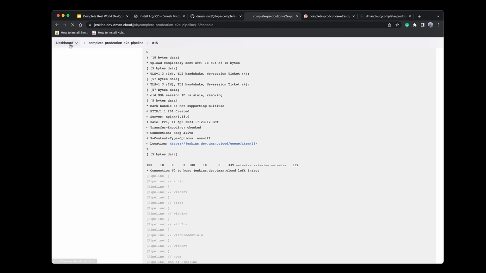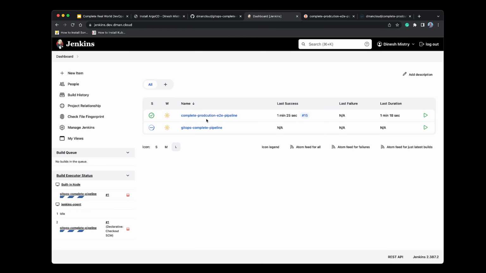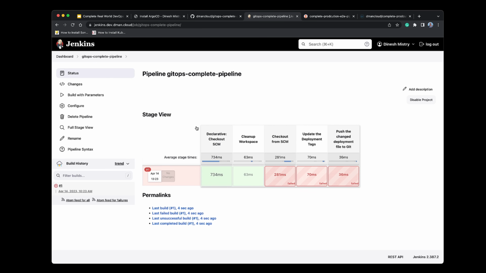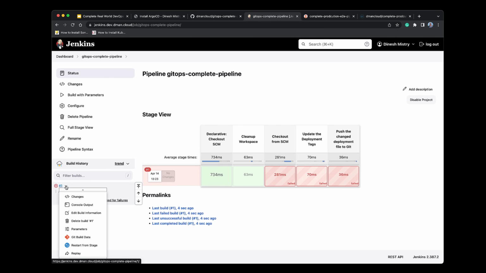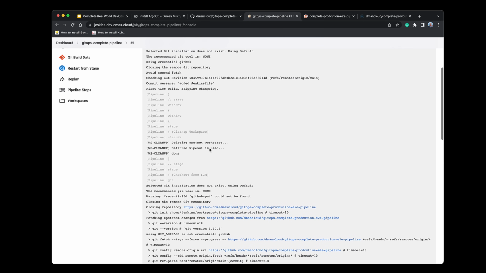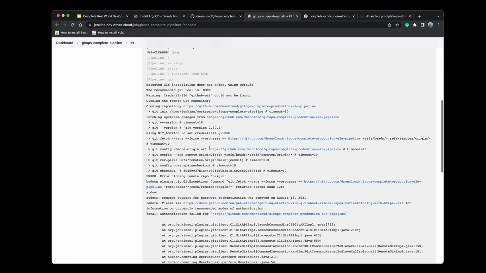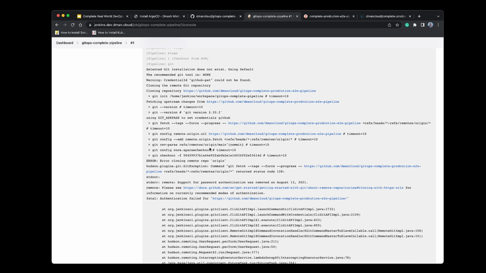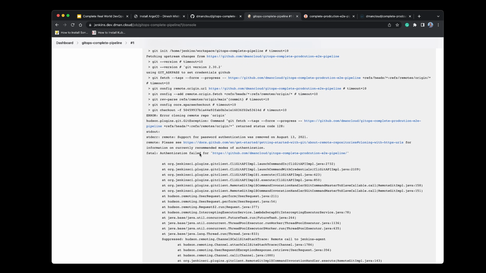Now let's go back to our dashboard. It looks like this pipeline has indeed triggered, but we do have some errors. Okay, so we've made progress. Let's troubleshoot this one now. Let's take a look at what's happening here. Hopefully this is something straightforward. So let's take a look. And it is authenticating.